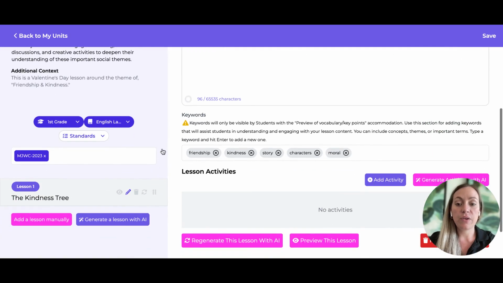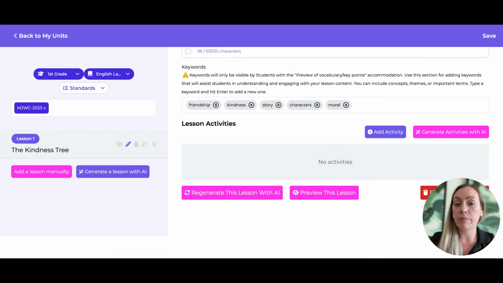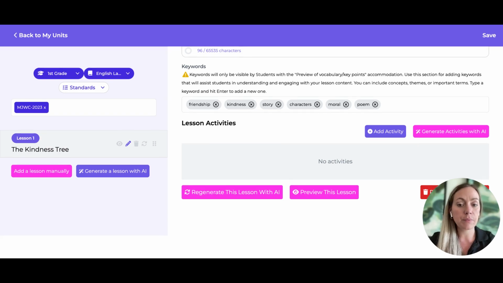Then what you'll see is you have keywords. These are only visible to students who have this accommodation in their student profile, but these are automatically generated for you. You can exit out if you want to get rid of any, and you can also add additional ones. So I'm going to type in poem, hit enter for my students to see those keywords.